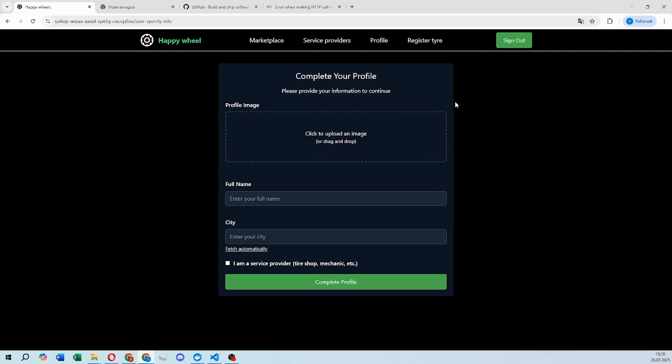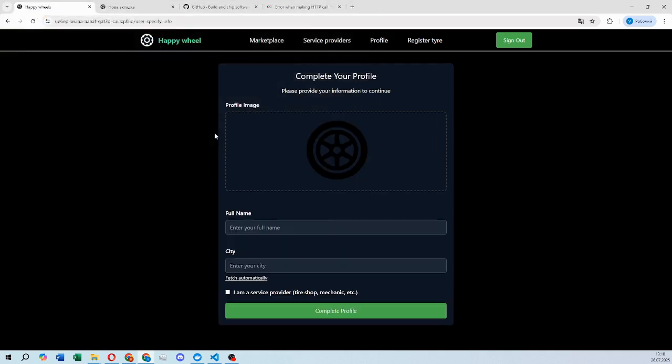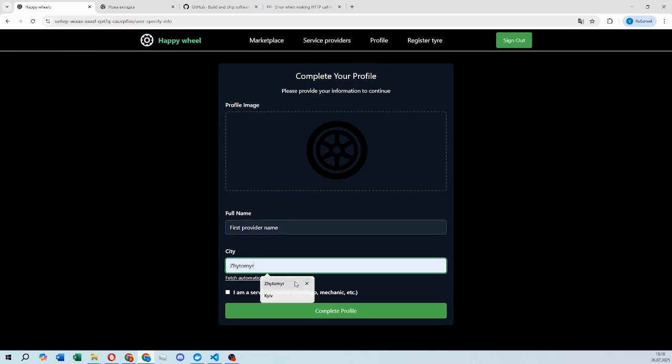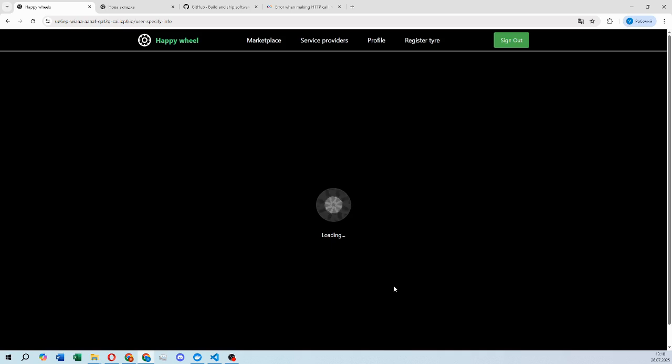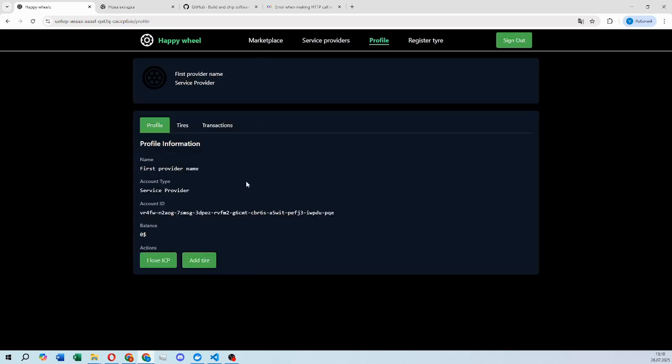Here we need to complete information about our profile. We need to provide a profile image. Let's do this. Also our name, first provider name, and our city. Let it be Zhytomyr. That's where I'm from. We can also do this automatically, but I will show this feature in the next pages. And we also don't need to forget this flag is important. If we are a service provider, we need to specify this. So okay, let's do this. We complete our profile information, and after that we have our first account.